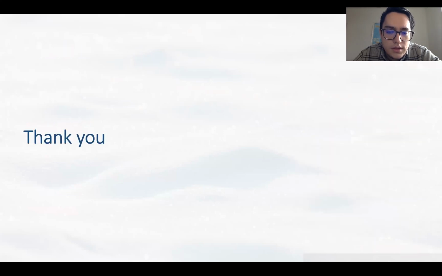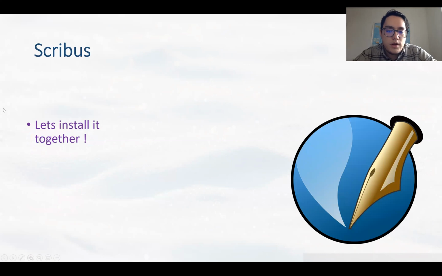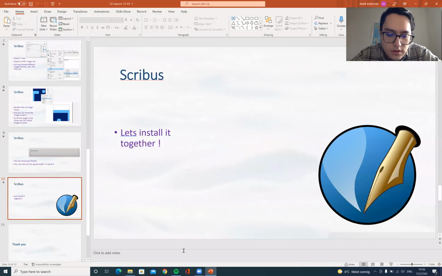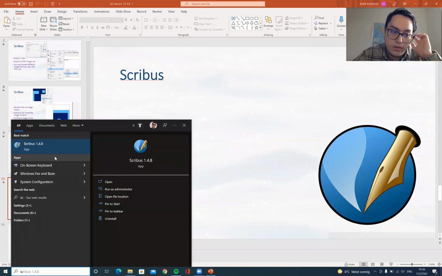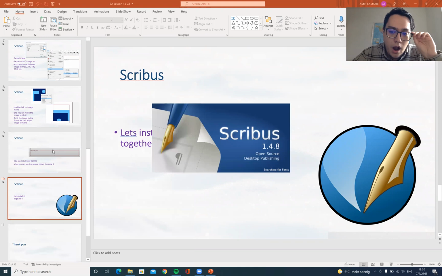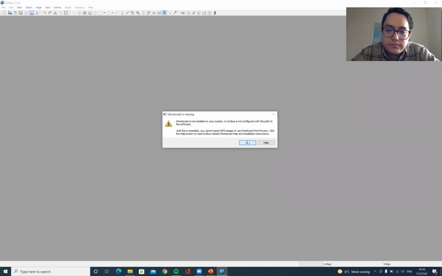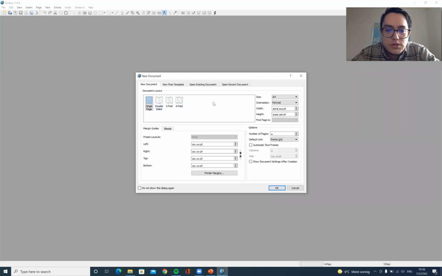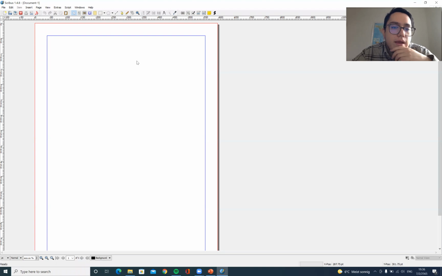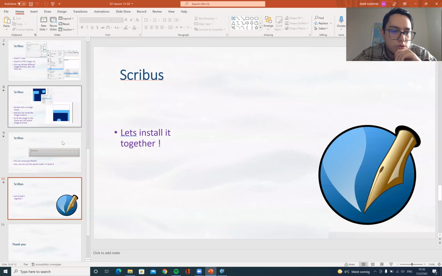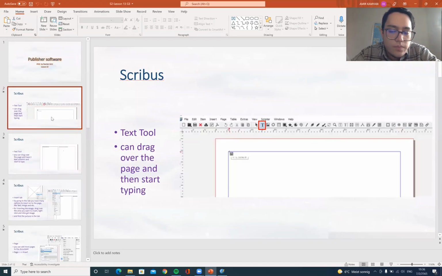So we have installed the program already, right? So now that we have installed it, let's open Scribus. So we can choose just single page and just open it. Now we have our Scribus open, right? So I just want to show you step by step what I taught you just now.